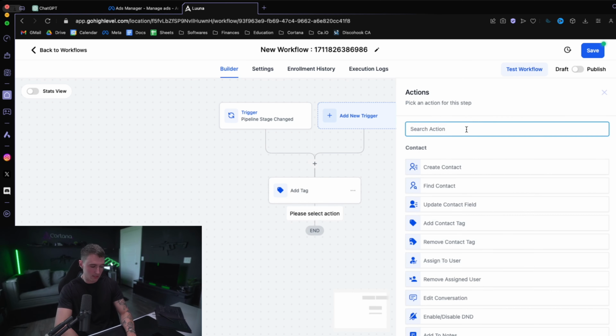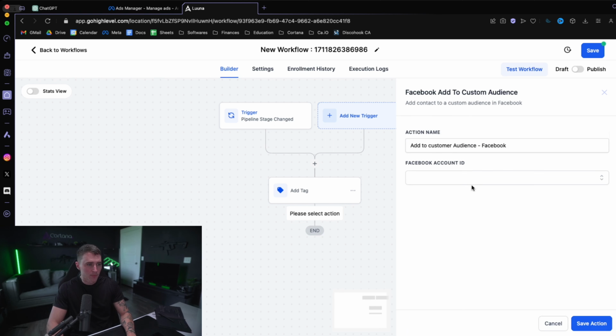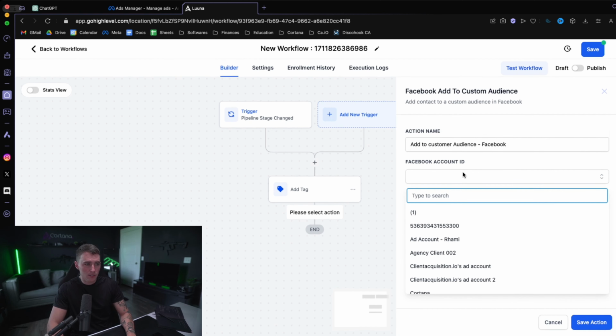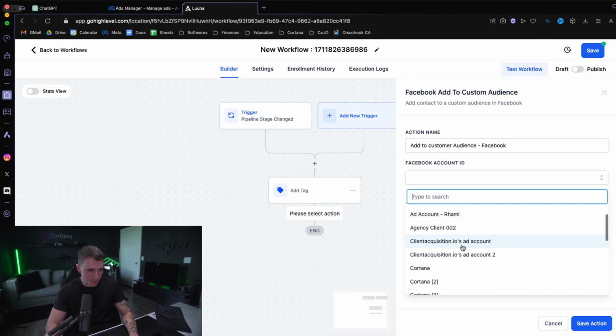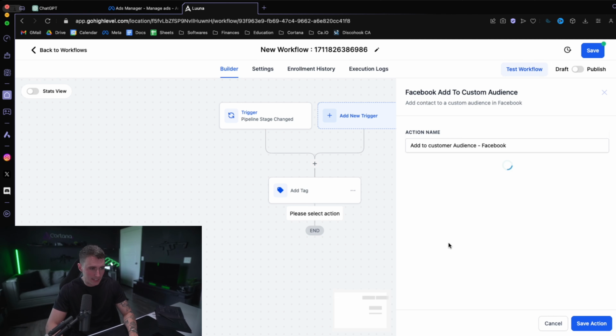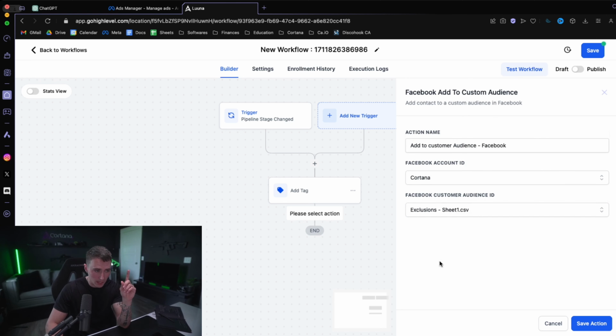And then here's where it gets interesting. Add to Facebook custom audience. Now I don't actually have the list, but you need to make sure that you already have your Facebook integration set up within Go High Level. It's on the settings tab, I'll show you in a second. You select your ad account and then it'll pull all of the audiences that you have. So say this is your exclusion. You want to select both of them. I would select this one, this will be like wrong ICP. Oh, I'm sorry, I take that back.